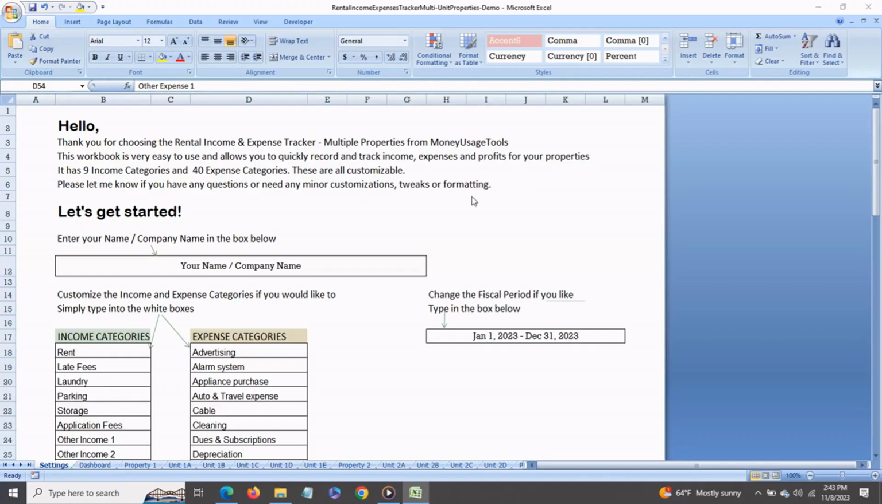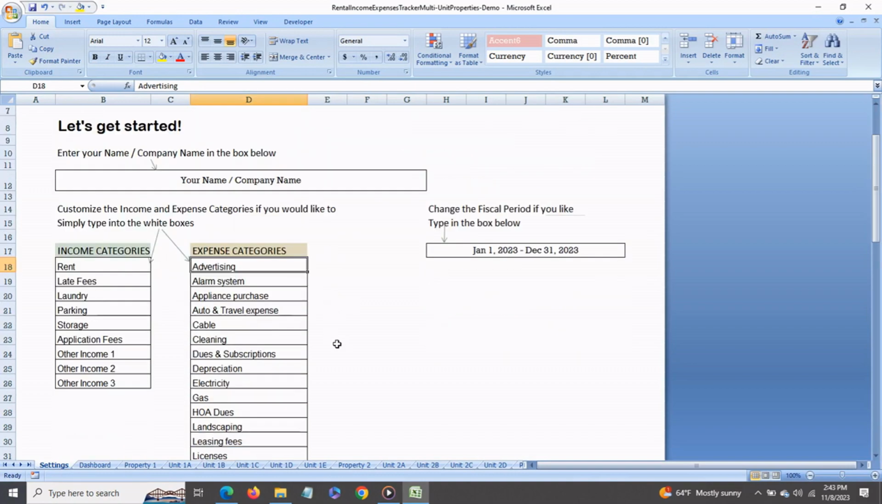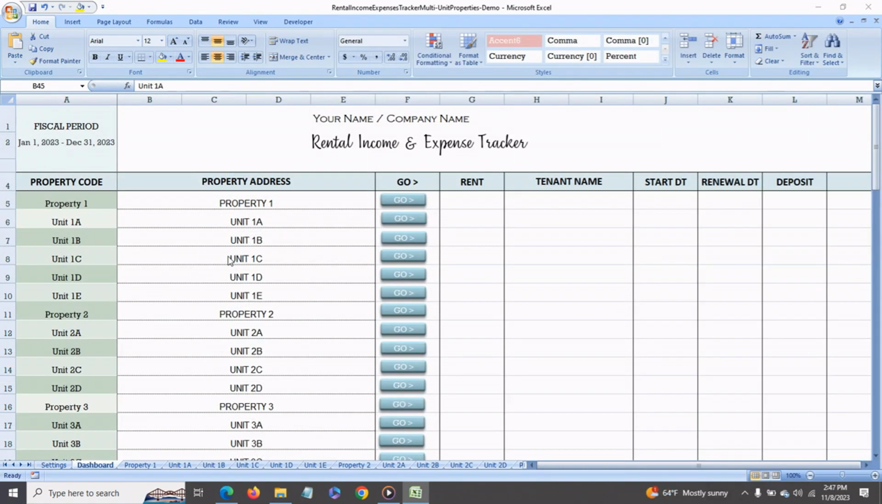Hi everyone, thank you for joining me. This is a demo of my multi-property and single-family rental income and expense tracker. This includes 30 properties and I can add or reduce the number of properties. There are 9 income categories and 40 expense categories which are already pre-filled for you, but you can simply go in and type over any of the boxes to change them as you like. Like so.